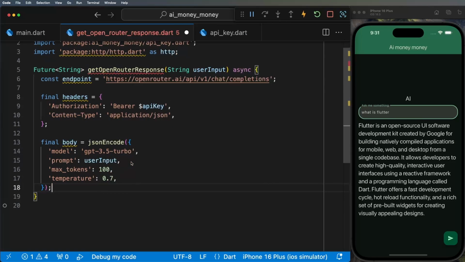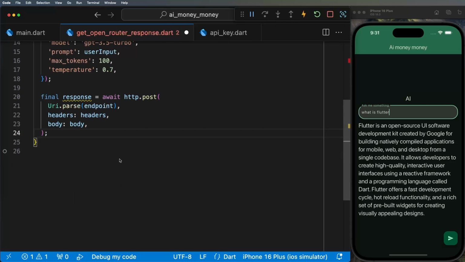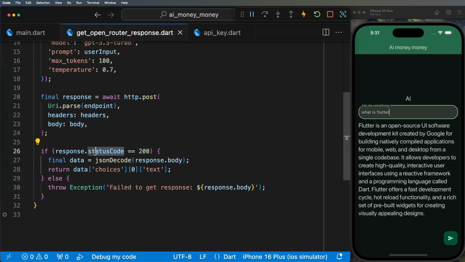The third step is to send this information to the endpoint of the server. So you will create an HTTP post. Inside you will put the endpoint, the header, and the body. And the server of the Open Router will return you a response. You can then handle this response the way you want, but the status code needs to be 200 in order to have a successful response. You will decode this information with JSON decode, and you will return the string information coming from the AI model.